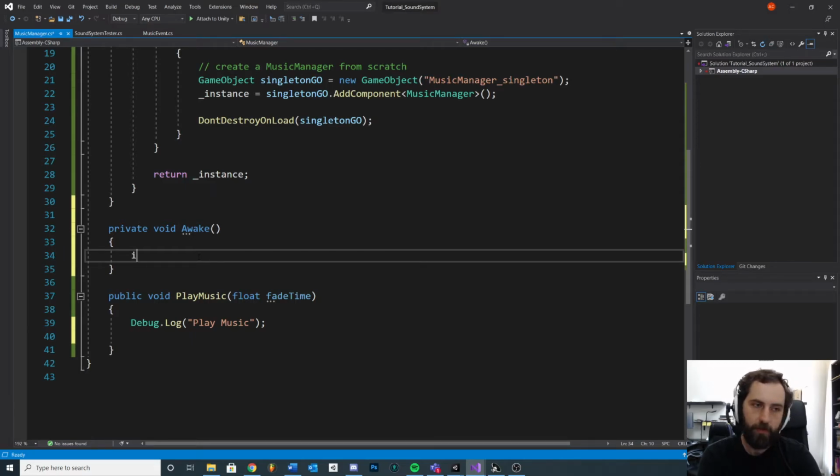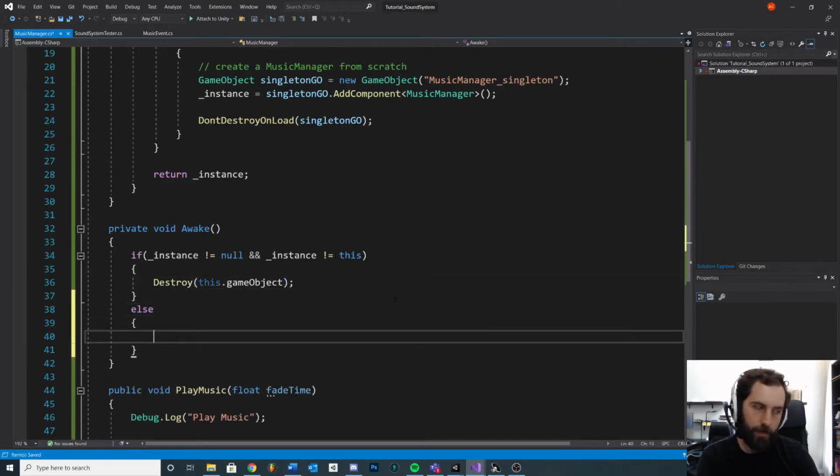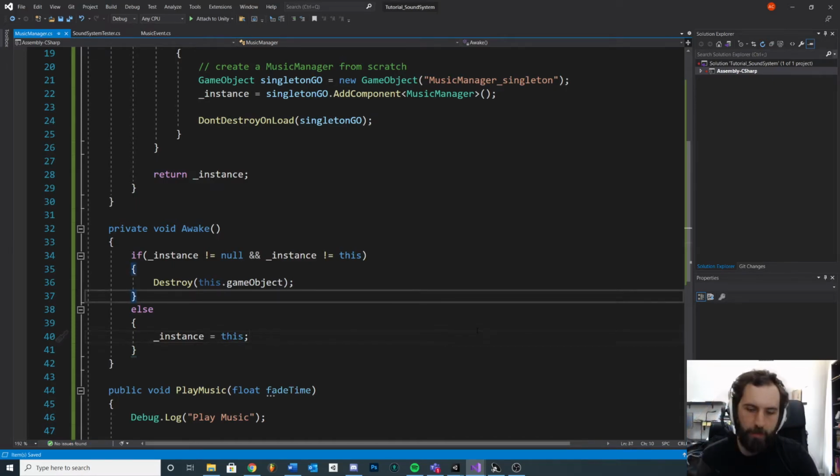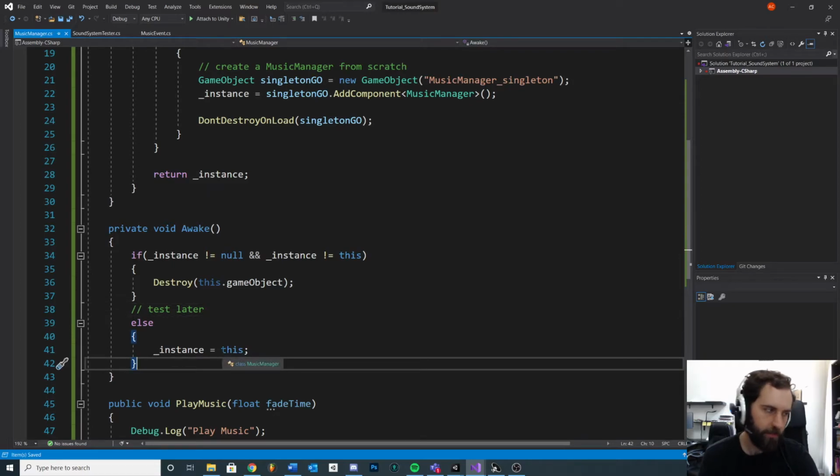So inside of Awake, we're going to say if instance is not null, so we already have one, and this is not the instance that has been assigned, then we need to destroy this game object. Otherwise, this is our instance. And we can test this later just to make sure this is working properly, but I think that should work.